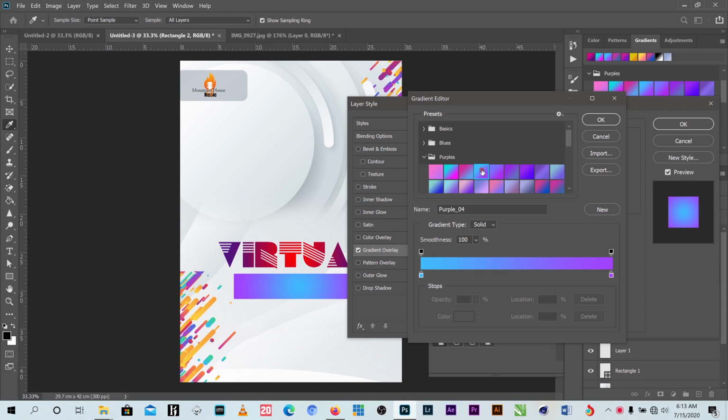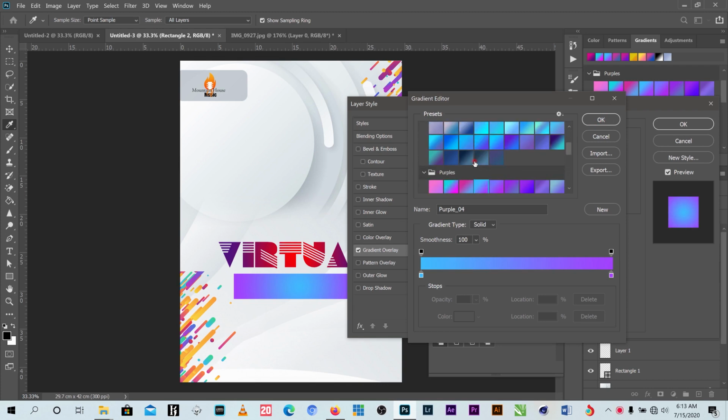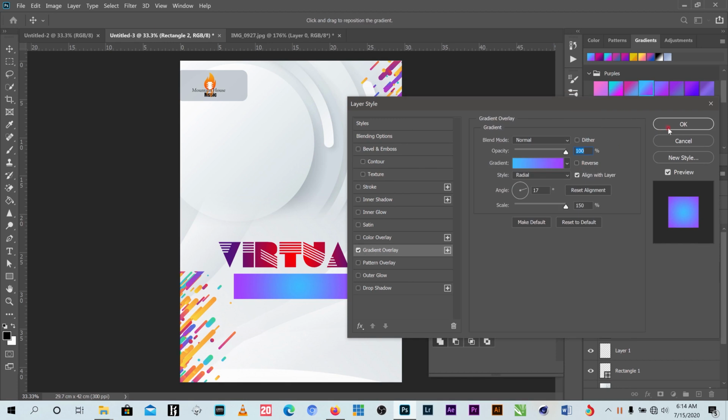Yes, this one or that one. No, this one. I think this one. Yes, this was the one that I chose. There are tones, there are blues, there are basics, there are a whole lot, red. So any one that you want, you can choose, or you can also customize it. So I'll press OK.